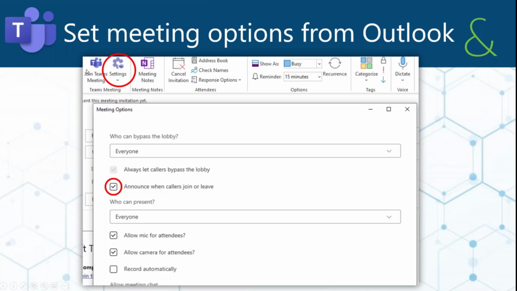So from Outlook, from your meeting, you can click on settings, and then you can get the meeting options, and then you can make these changes right here for the meeting. You can do it in Teams as well, but it's also there in Outlook.